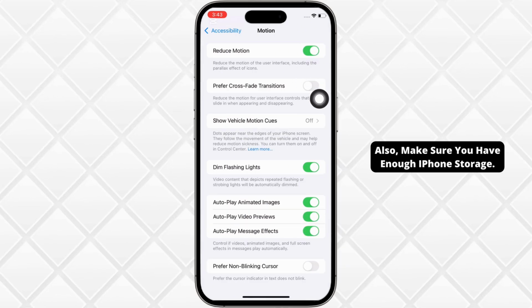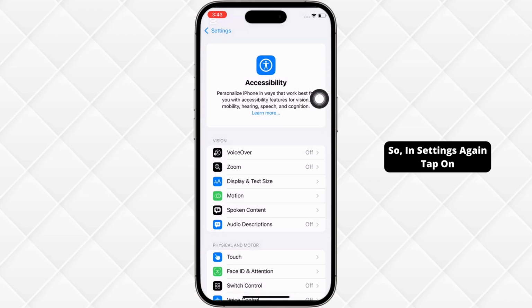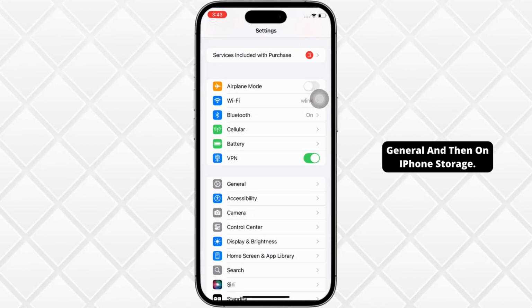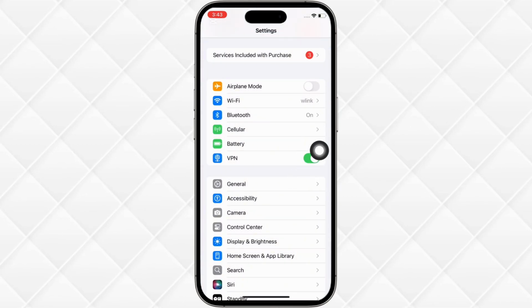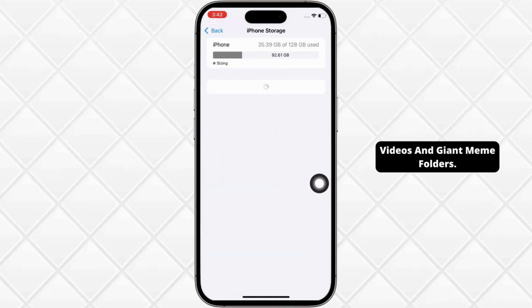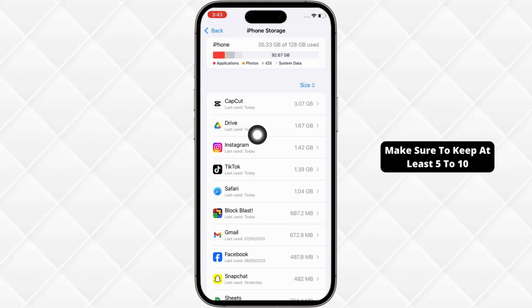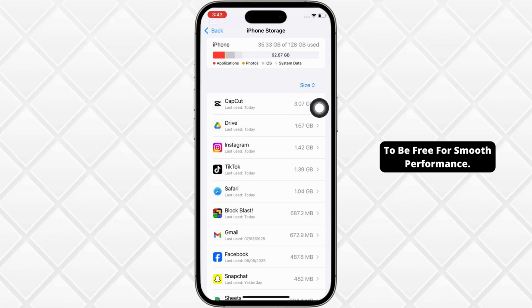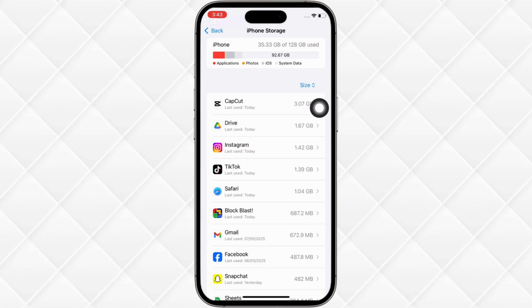Also, make sure you have enough iPhone storage. So in Settings again, tap on General and then on iPhone Storage. Here, delete unused apps, old videos, and giant meme folders. Make sure to keep at least 5 to 10 GB free for smooth performance.